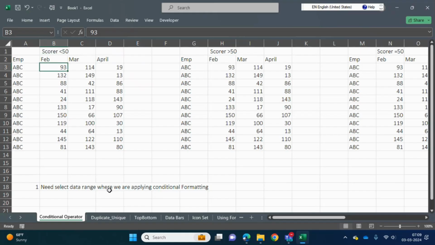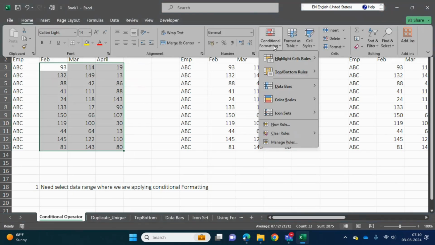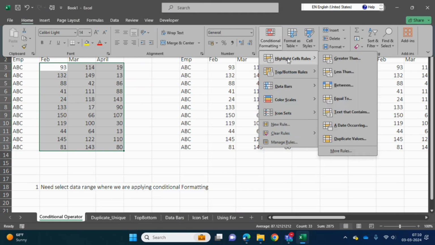If I want to apply conditional formatting on this range, I must first select it. That's the first thing you have to do. Then I simply go to Home and Conditional Formatting. As I said, the first one is the Highlight Cells rule.